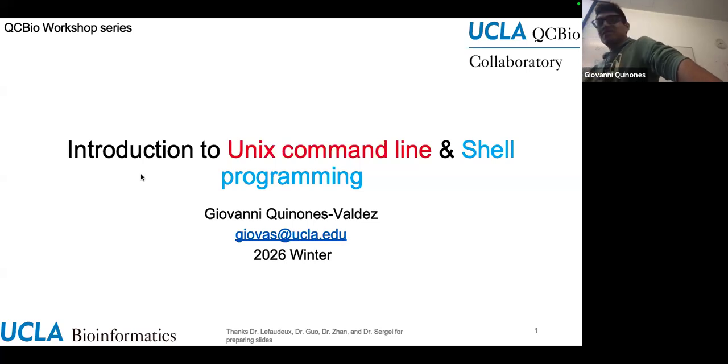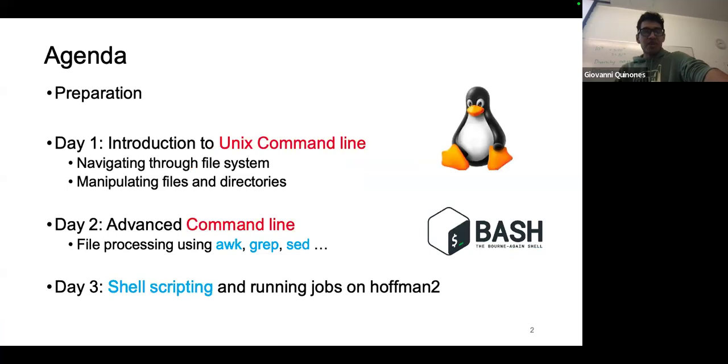Great. Okay, great. Yeah, so it sounds like a lot of you are doing this for research, starting to use a large amount of data, maybe some software. Before we get into the material, I wanted to go over the agenda for this workshop.